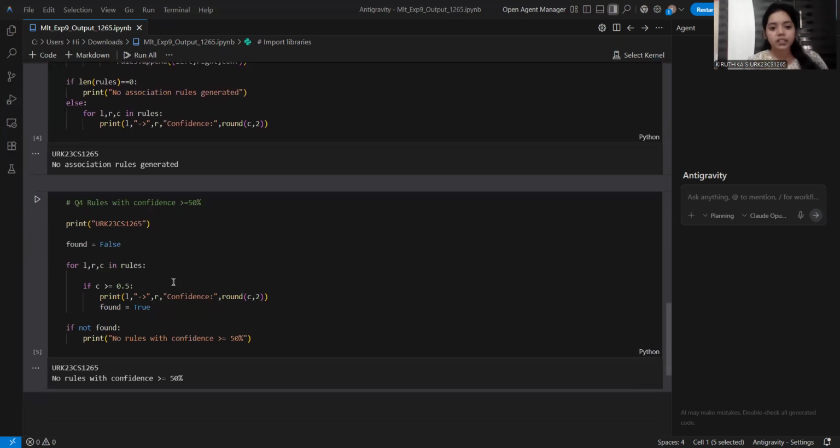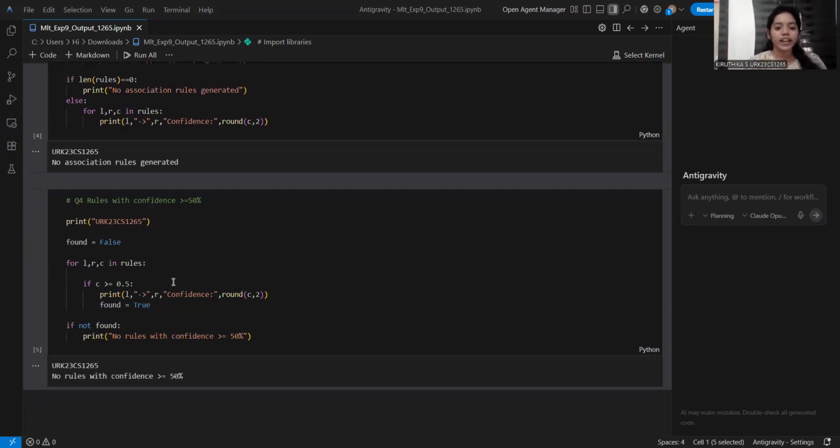And then filtering strong rules. Finally, I filtered rules with a confidence greater than or equal to 50%. These are considered strong and useful association rules.